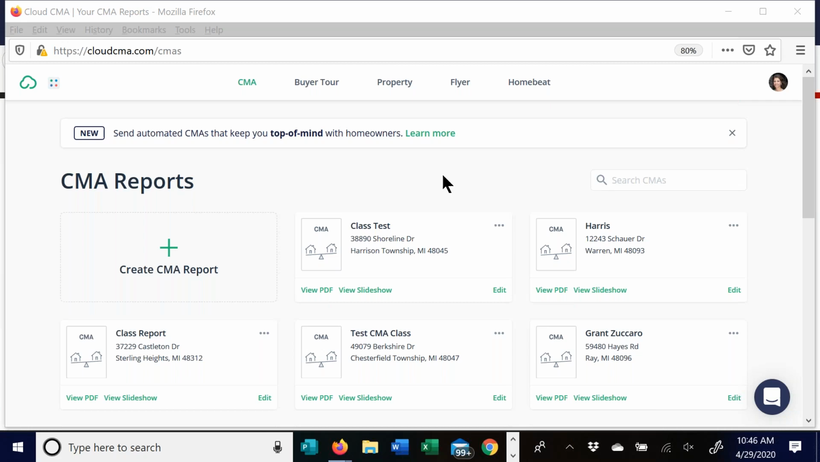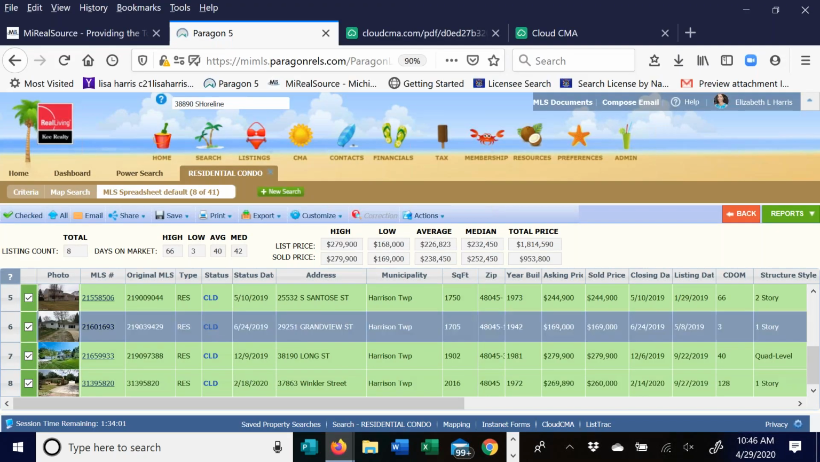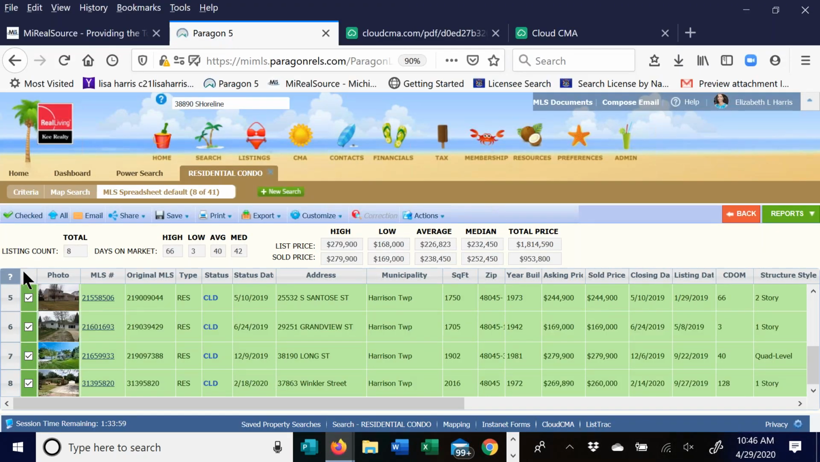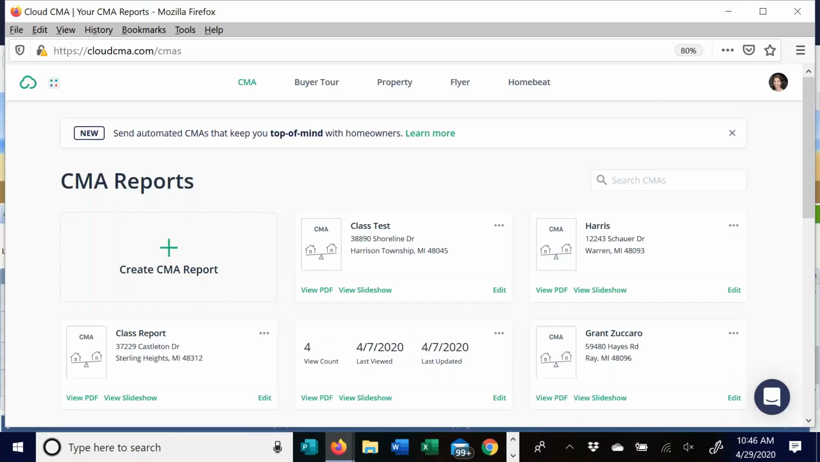So we are good with the CMA. Again, just a quick recap. We basically went from Paragon, found our comps, selected them, and we used this action link right here. It took us to Cloud CMA, and then at that point, you were able to go through your 4 steps and create your report.